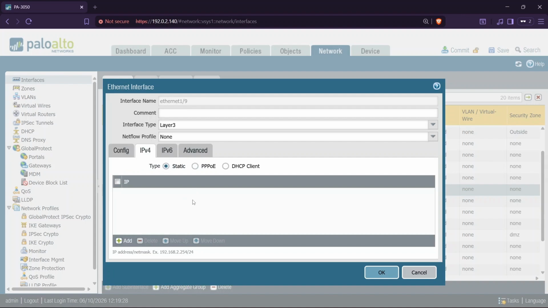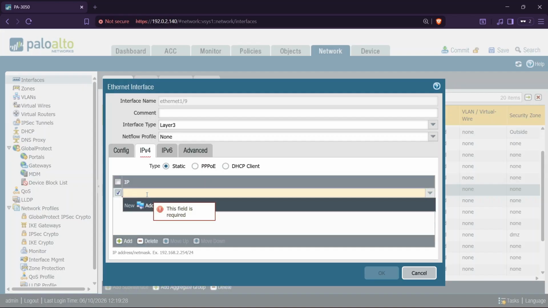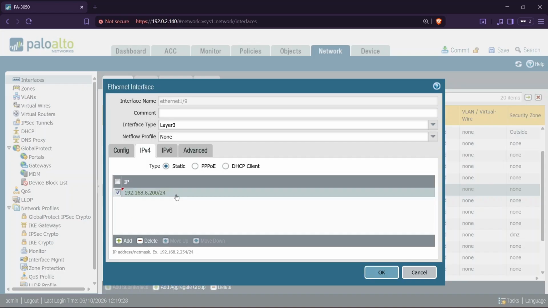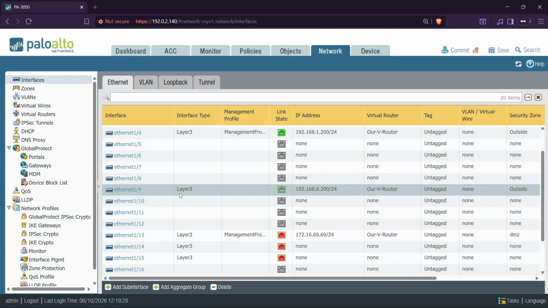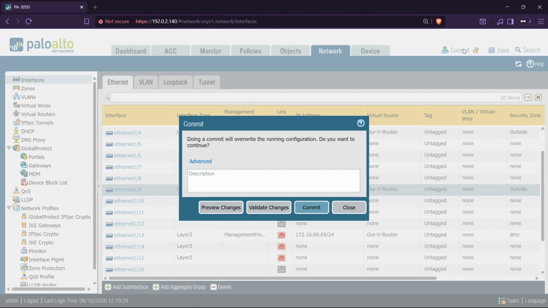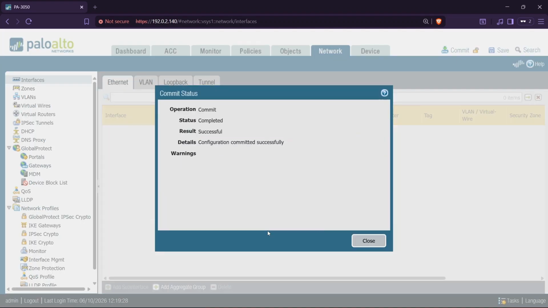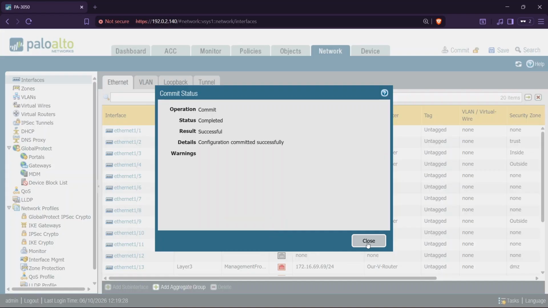IPv4. For this interface, remember the GLI router, it's on that 192.168.8.0 subnet. We'll assign this interface the IP of 192.168.8.200/24. We hit enter and click OK. Alright, that's it for this interface. Let's commit this part of the process. Okay, committed successfully.